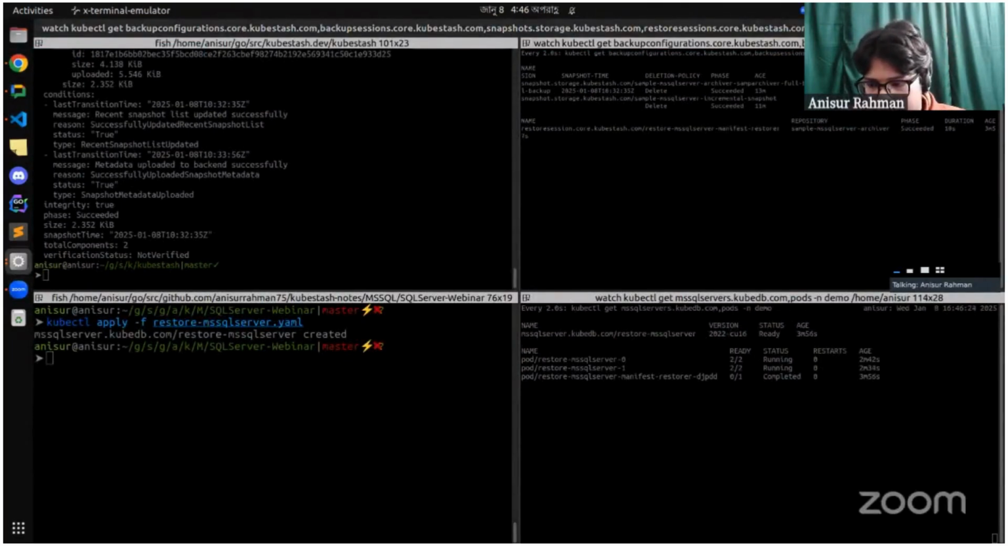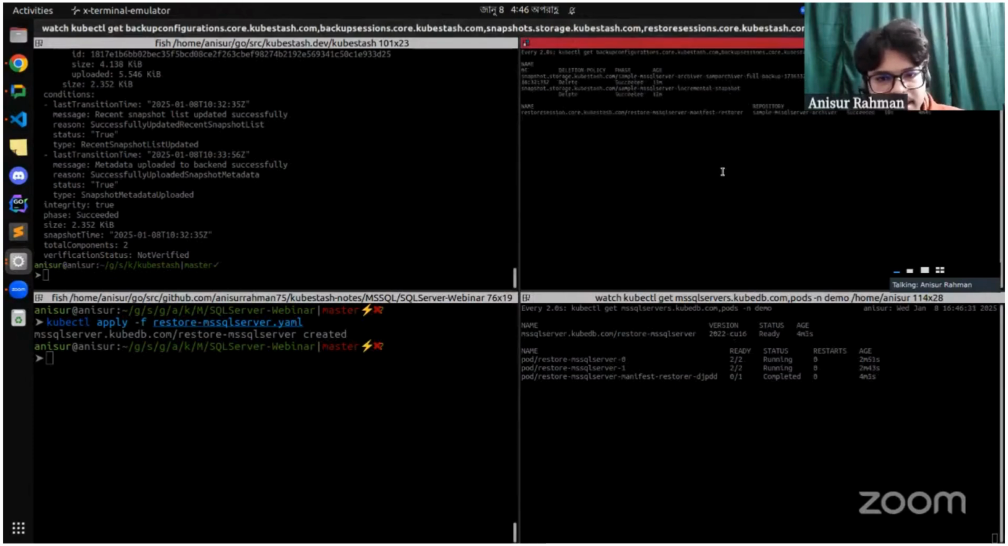It shows that the database is in ready state. Just wait a little bit more, then the database will trigger a full backup.